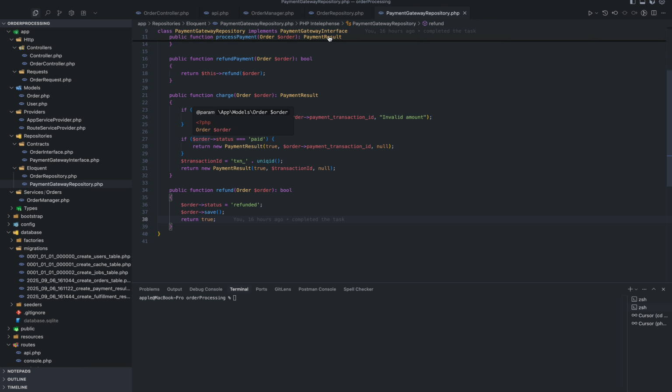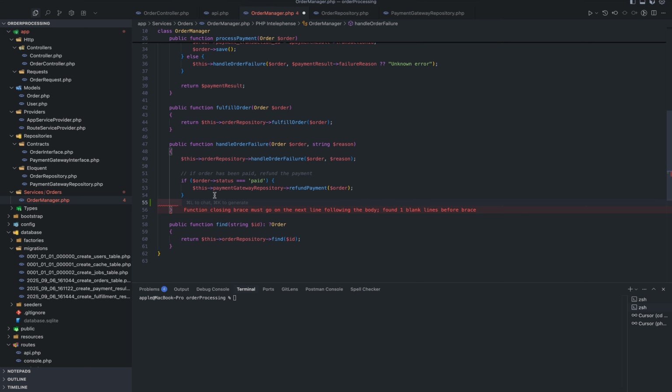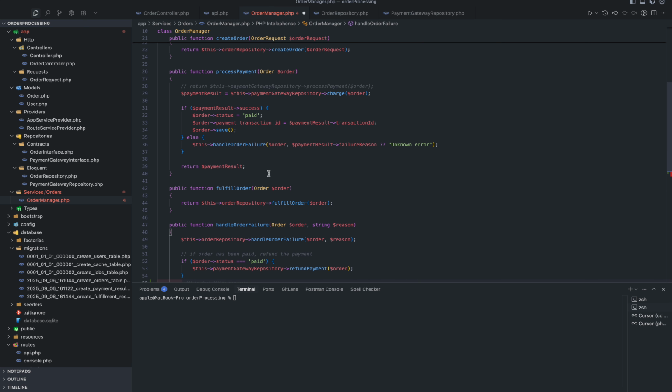Of course, we could do more, so the order manager can send email notifying users about the refund. When an order has been fulfilled, it can notify a user about a fulfilled order. So that's what the services is all about.